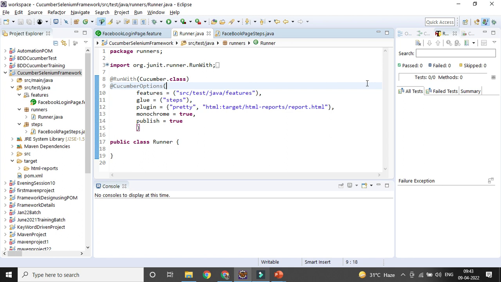And after that, how to add the relevant dependency in the pom.xml file, and then how to create the features file, how to add the steps in the step definition class. After that, how to add the different steps for Selenium, how to navigate from one screen to another screen, and how to add the relevant details in the runner class.